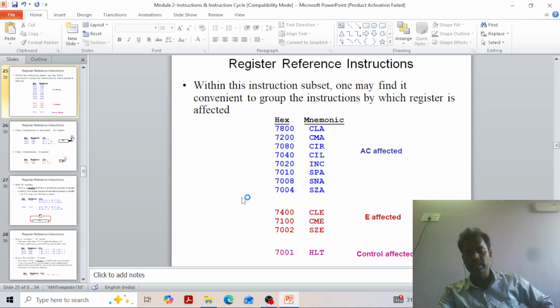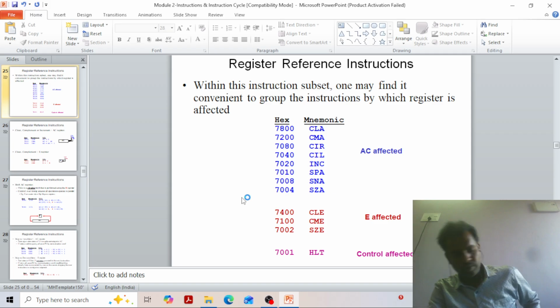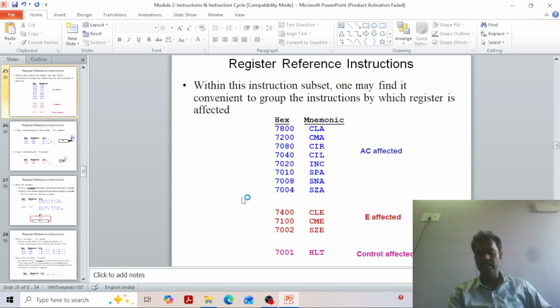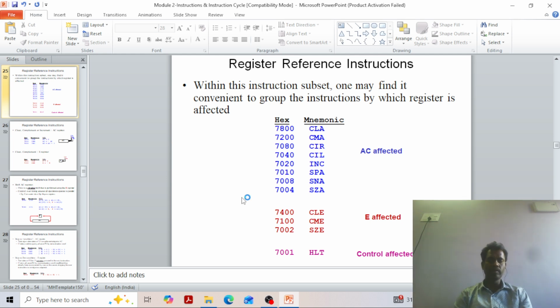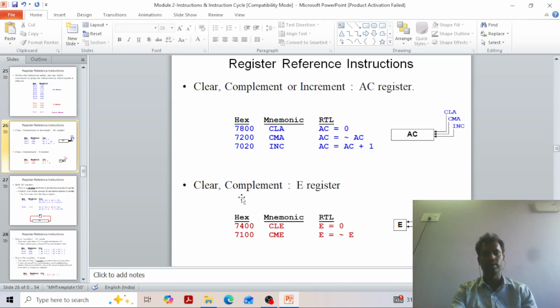As you said, as specified, mostly the register reference instructions are performed on registers. And halt is nothing but control. Halt is one more instruction which is not completely about register transfer, but it is related to register data particularly, because when you stop the program, the temporary values will be stored in the registers. Halt means halt the program.